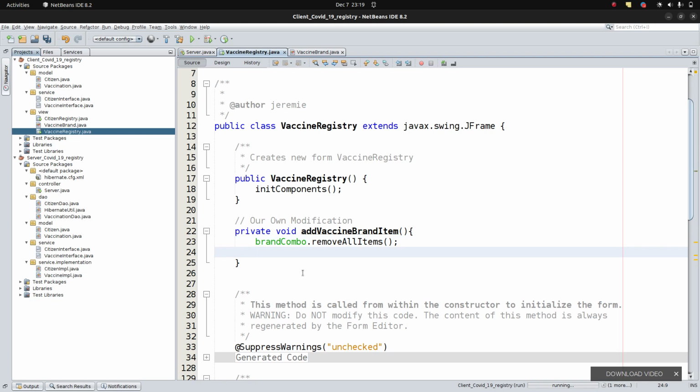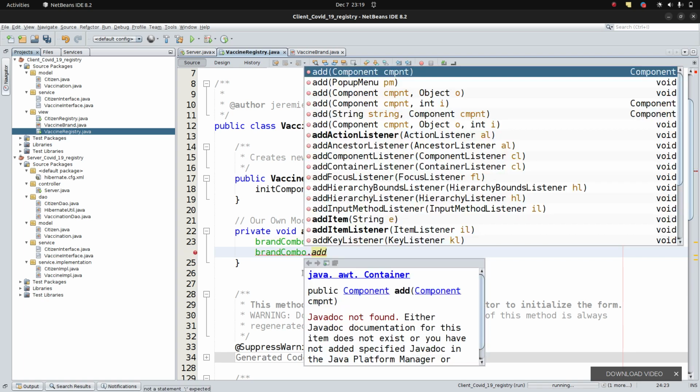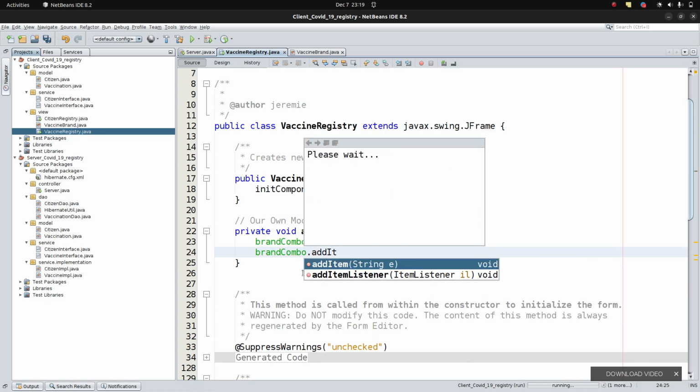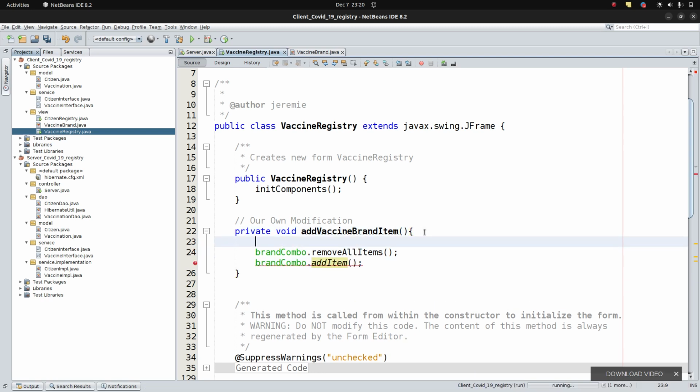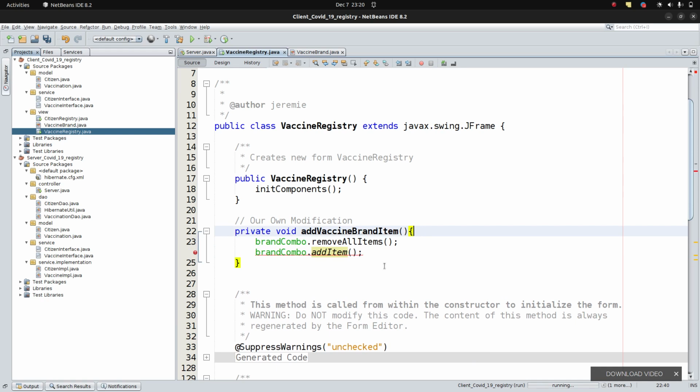Of course, we could create something that iterates over the brands we do have there. But you can also make it simple. You say dot add item. You can add items in the simplest way. Now how am I going to grab the data? So I would like to have some enumeration class. Our enumeration class is called vaccine brand.